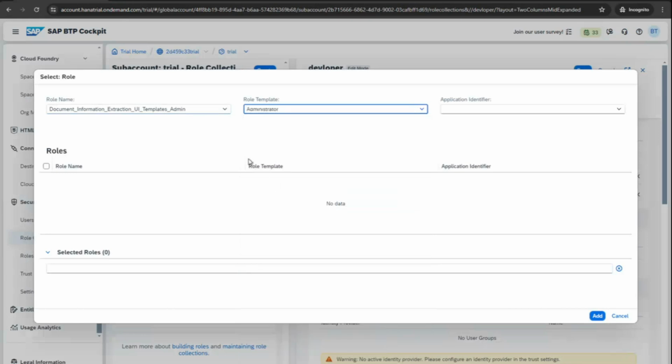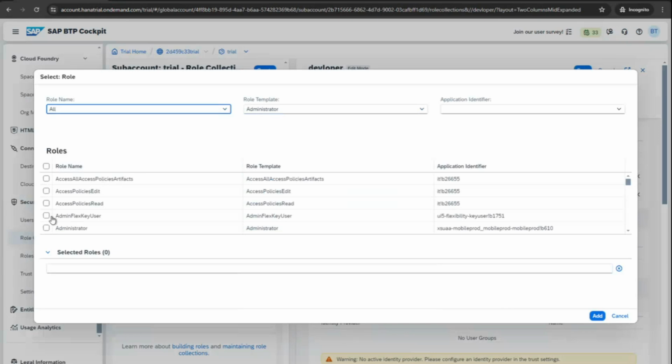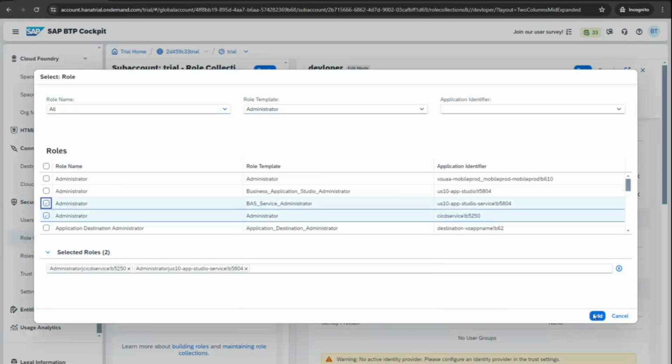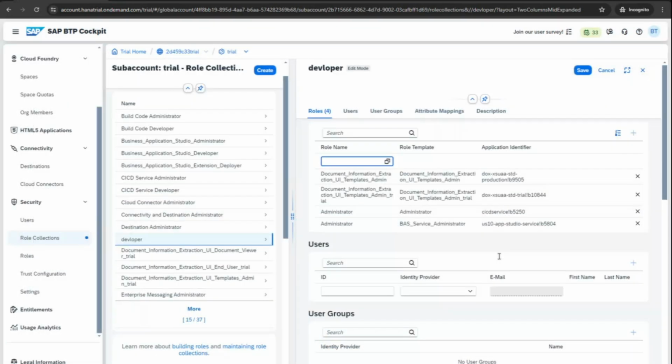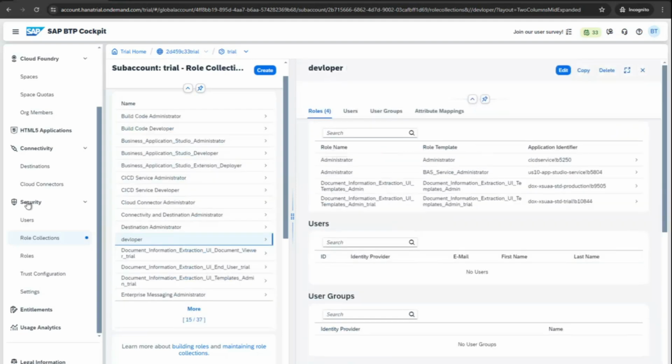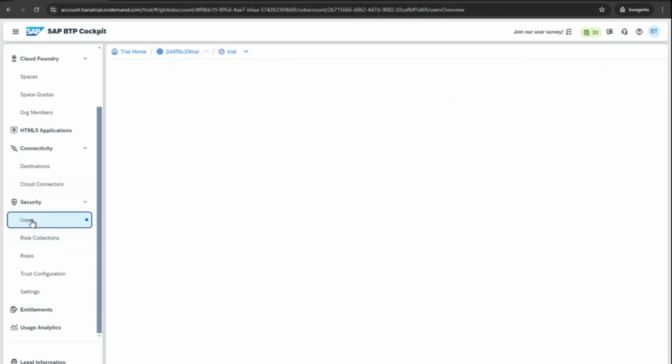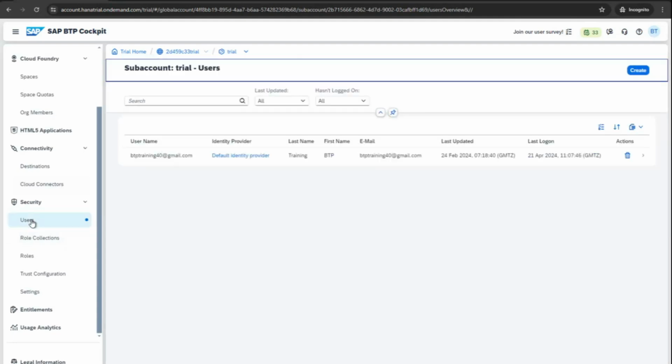Suppose any administrator related stuff I can add here, and then I can add some 2 or 3 user policy here, and I can club 4 or 5 roles, and then I can create a separate role collection which I can save here, and then I can assign this developer role to my user. So now this is a very good thing if you want to create one role collection.